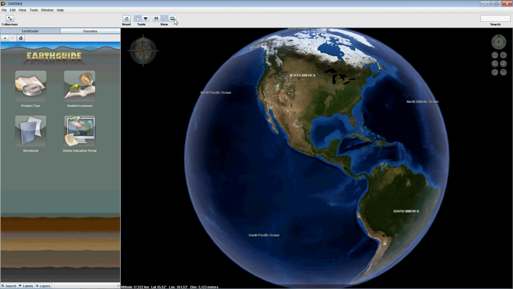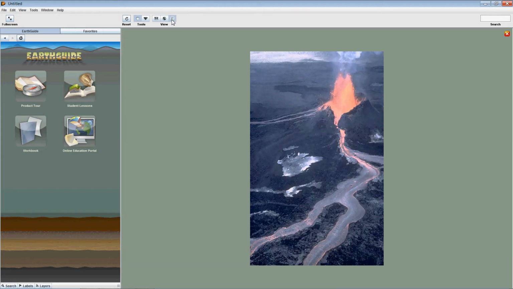Finally, the last button here in our toolbar is the media view button. It allows us to see the last image, movie, or interactive animation that we had seen in our main view panel here. Clicking on it here, we can see that we have the view here of the erupting volcano that we had earlier looked at.